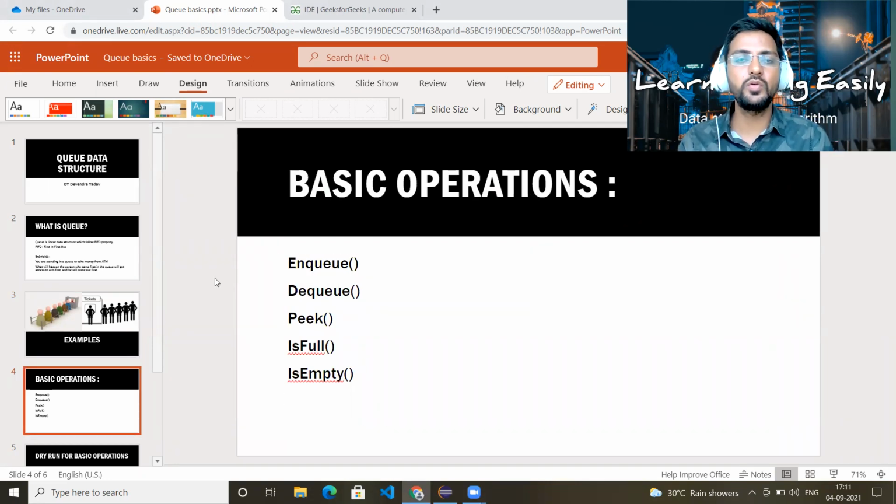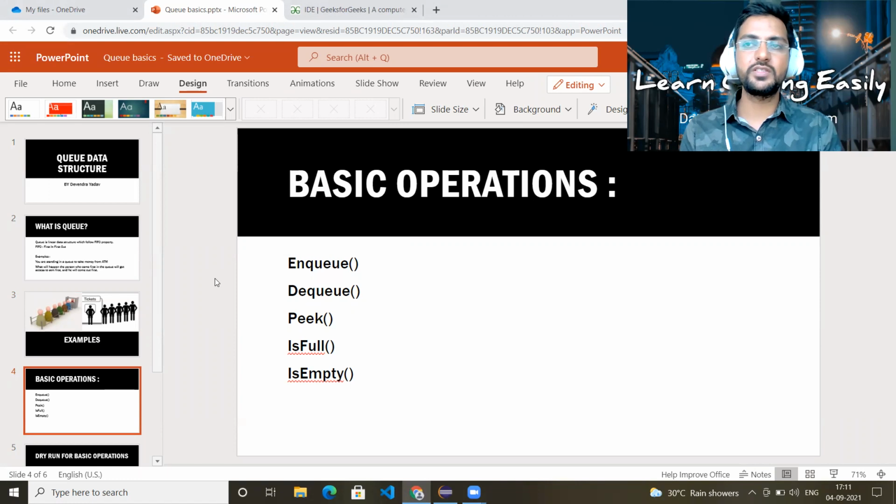All right. Now let us jump to the basic operations of the queue. The basic operations are insertion, also known as enqueue, and deletion, also known as dequeue. And we have peek. Peek will always return the front element of the queue. And we have full and empty: whether your queue is full or your queue is empty. So these are the 5 basic operations in the queue. All right, let us jump to the coding part directly.